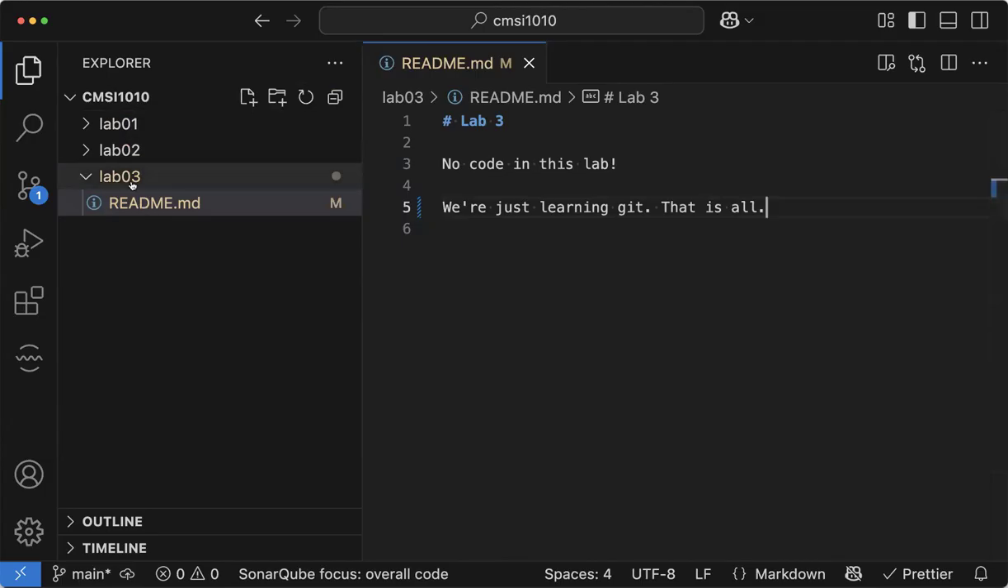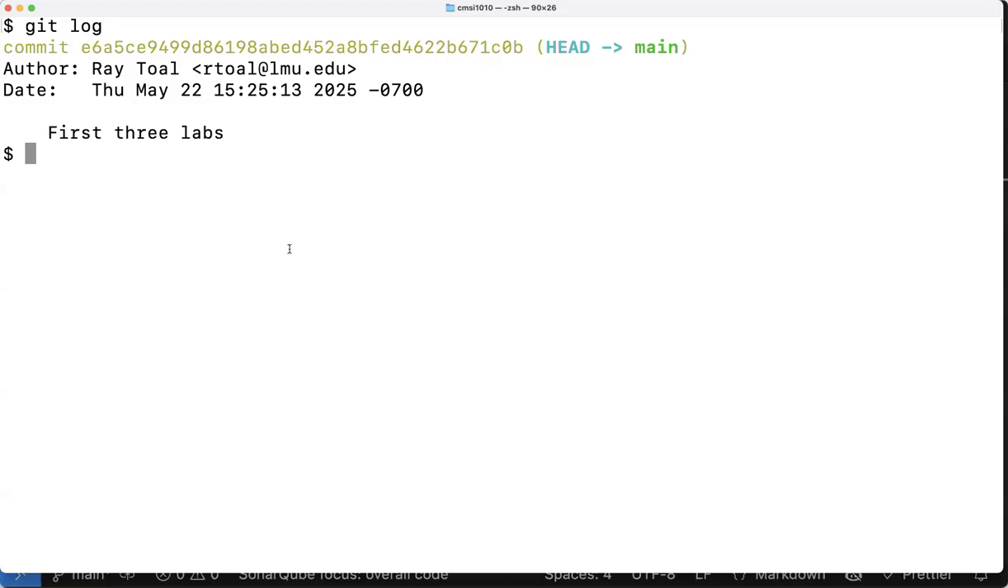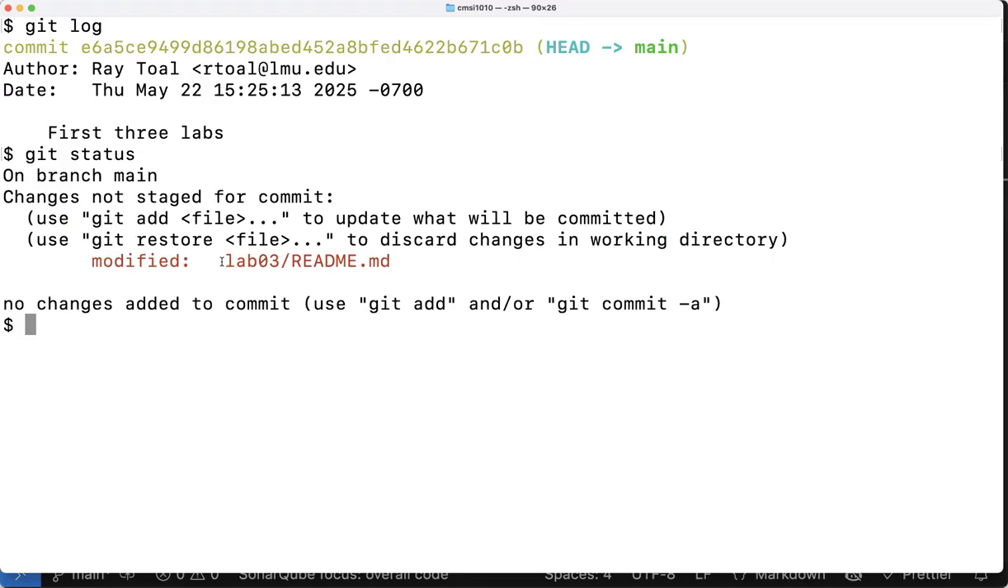Notice that now that we are using Git, VS Code will give us more information. Like these files here are in this yellowish color. That means that VS Code knows that they've been modified. But the way we can tell it's modified is to say git status on the command line. It says, look, you made a change to lab 3 README.